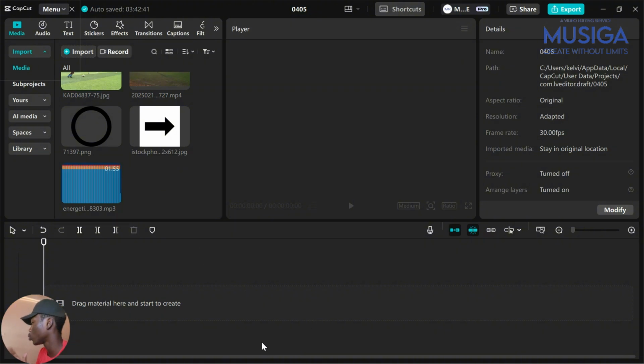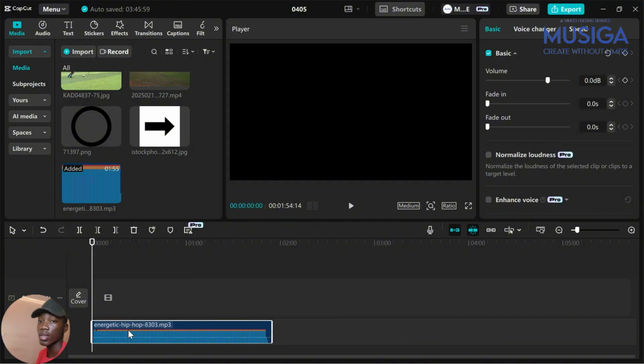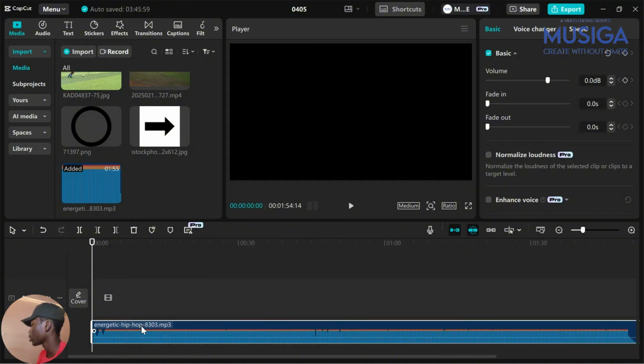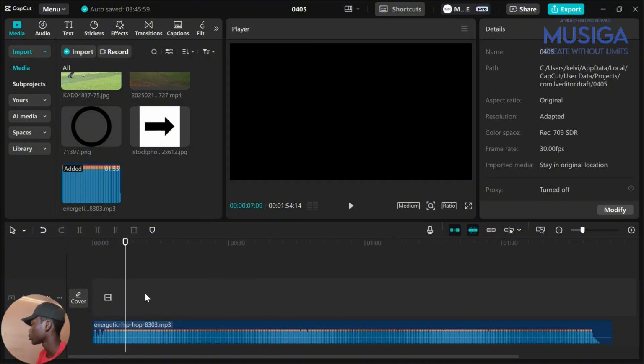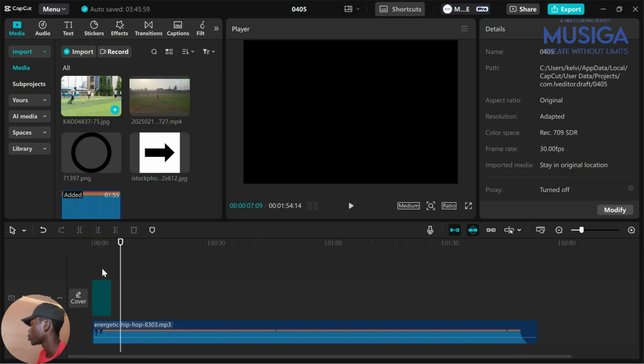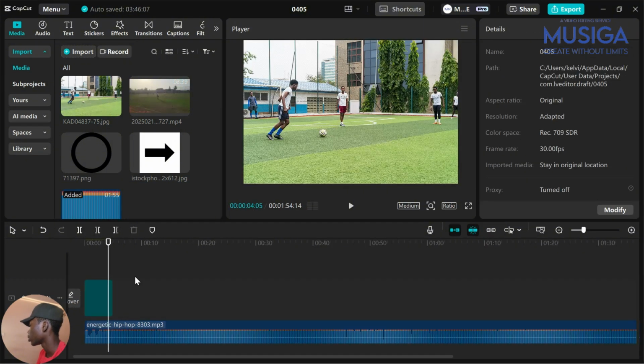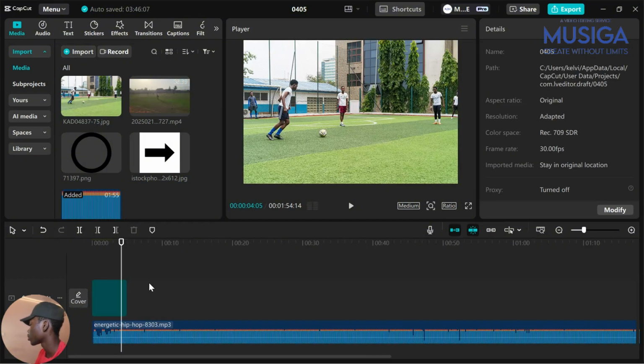The first thing you want to do every time you are editing a highlight video is to import your sound first. That's the first thing you're going to do, import your sound first. So after you import your sound, next you import the picture of you in action. Then you zoom in on that. This is how I do mine, so you can just follow it the way I'm doing it.